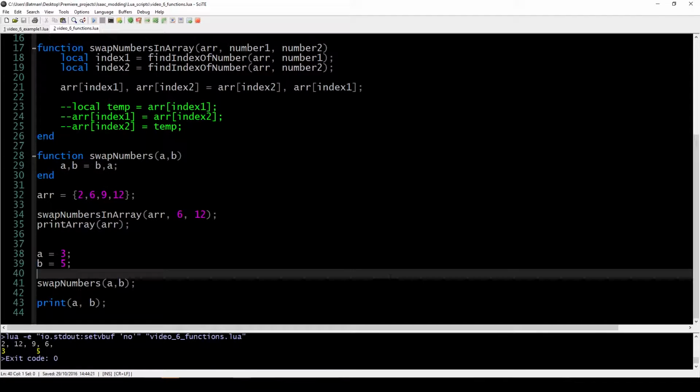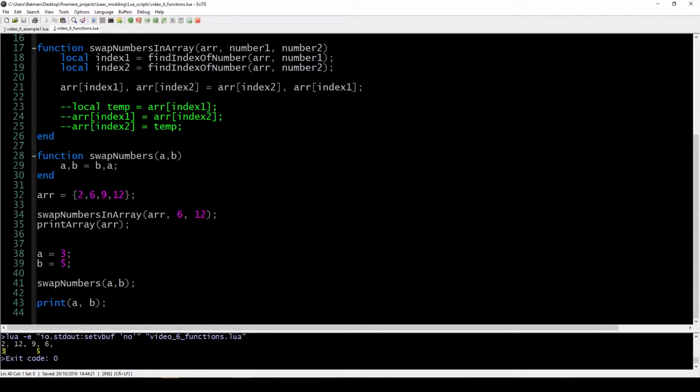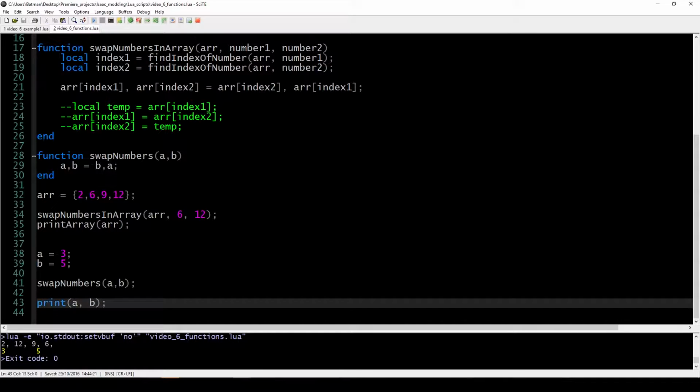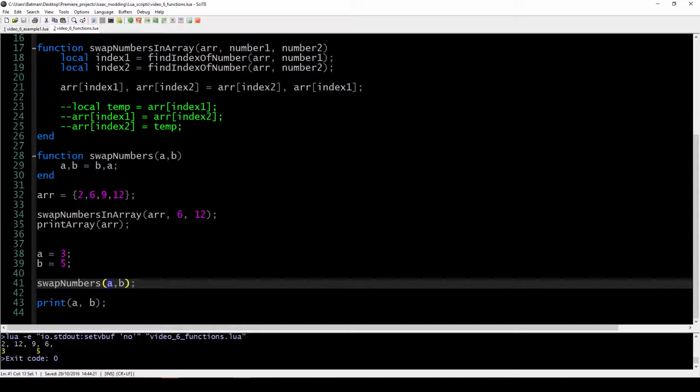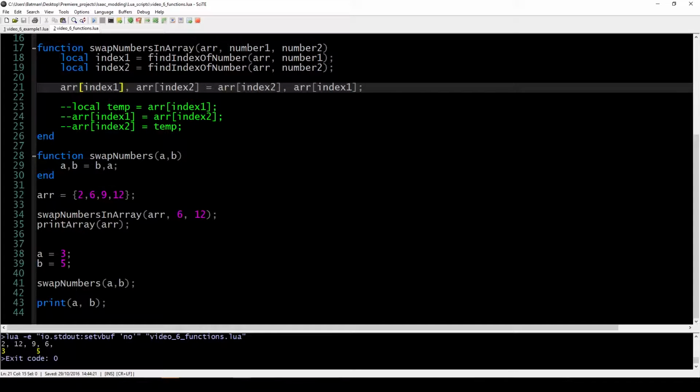And if you just run this, you would see that a is still 3 and b is still 5, and that's a bit odd, right? Because we did the same thing we did here. We just swapped two variables basically. So here we swap the array, and here we swap the a and b.